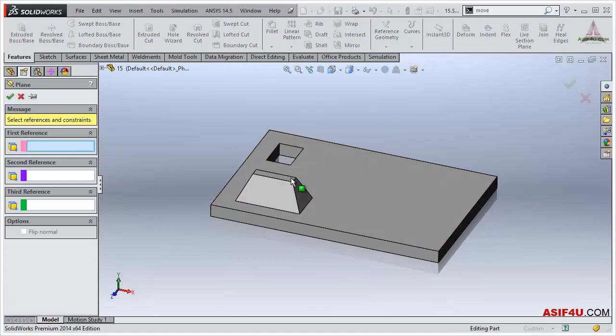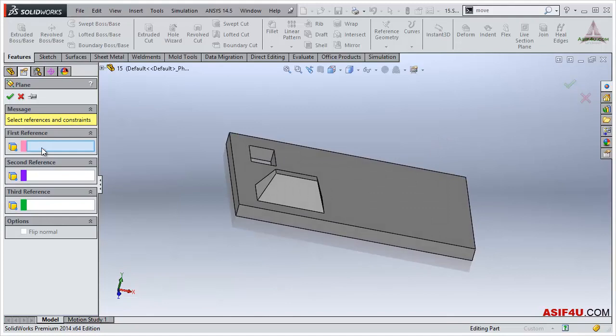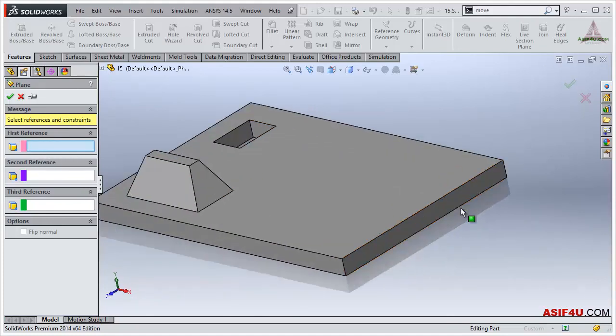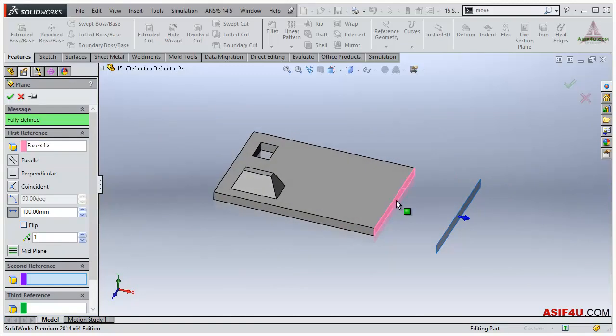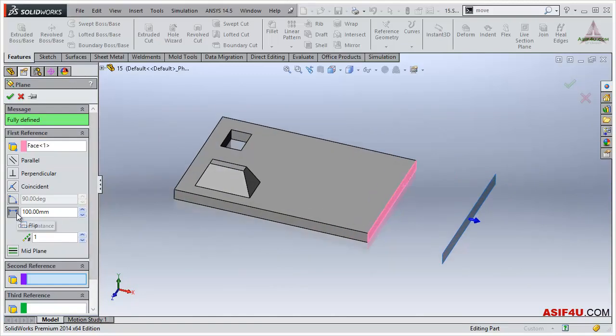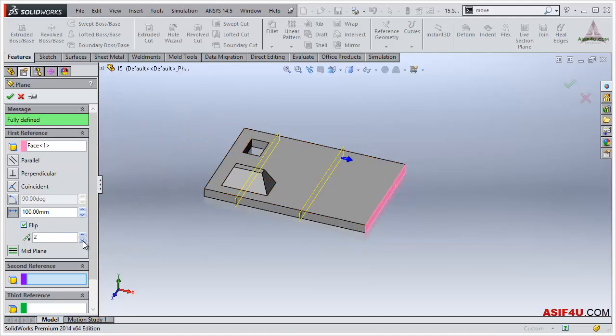So if I need the center plane, I have to mention a few references here. For the first reference, I will select this face. When I select this face, you can see this is the distance. The distance between this plane and this surface is 100 millimeter now. If I want, I can flip this. I can also make multiple planes at a time, but I do not need that right now. I need just one plane.